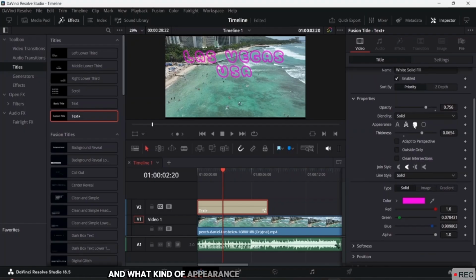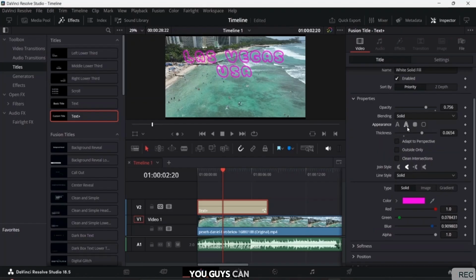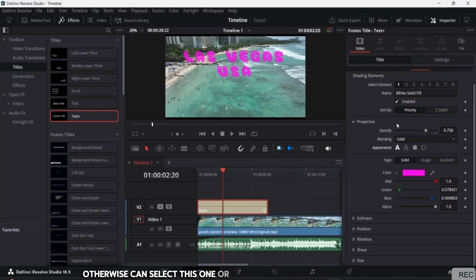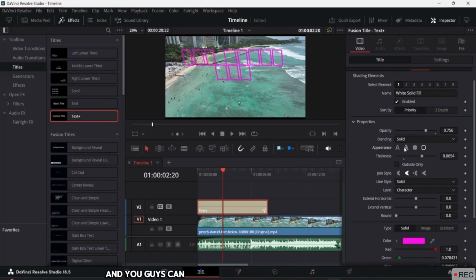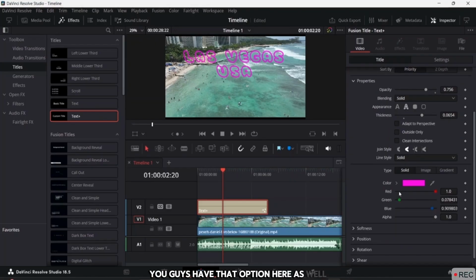And what kind of appearance do you want to put over here? If you want the border fill, you guys can do that. Otherwise, you can select this one or just the basic letter over here. And you guys can come here. Maybe I'll select this one. And where you want to put, like the outside only, or here adapt to the perspective or the clean intersections. You guys have that option here as well. If you want to join any particular style over here, you guys will be able to do that.